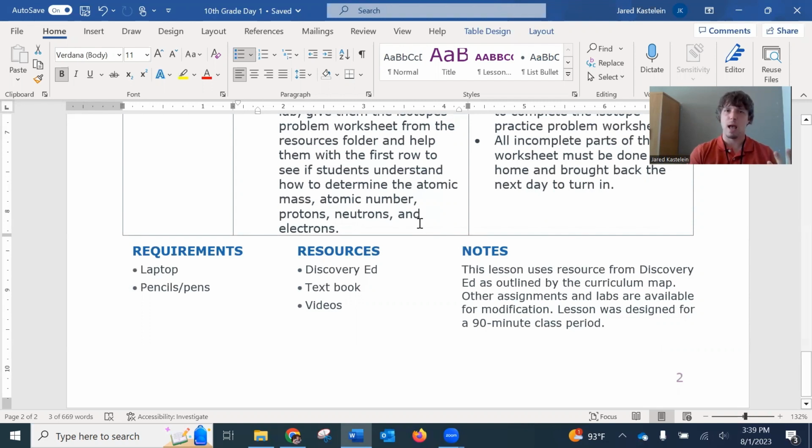I just wanted to show how this can be really engaging, and students are involved in the whole process, using all the resources from Discovery Ed and the curriculum app.